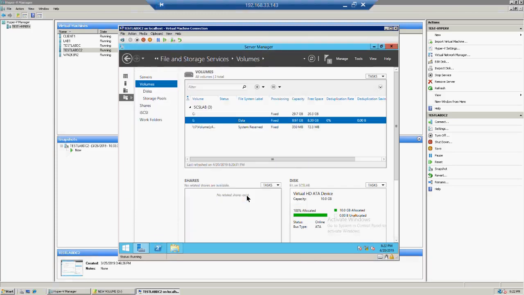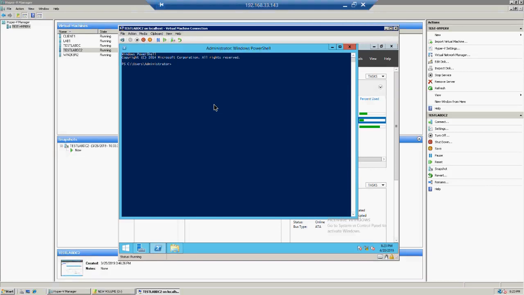So deduplication, as you can see here, the deduplication ratio is 0% and deduplication saving is 0 byte. So click on the refresh option. It is currently 0 because the time has not yet happened. It is 8:30.